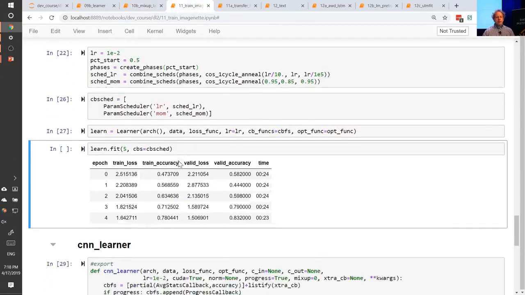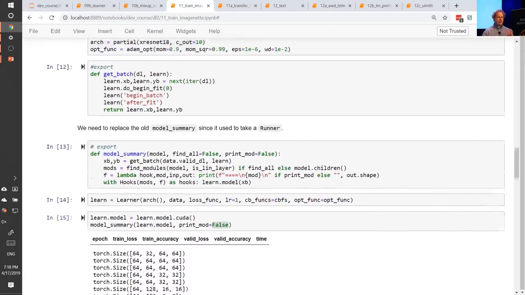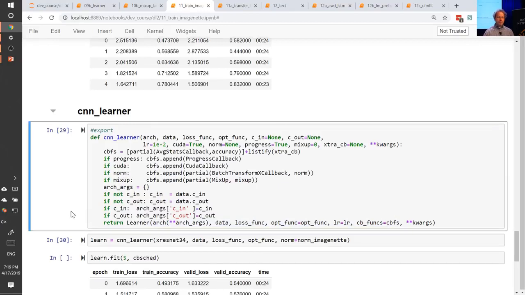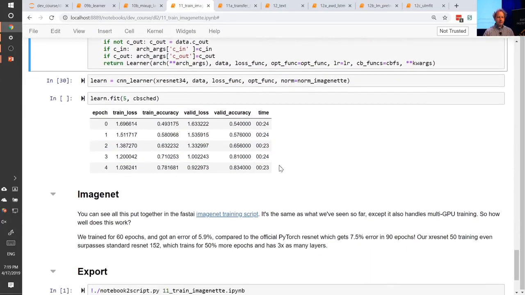So we can refactor all that stuff of adding all these different callbacks into a single function called CNN Learner, and we can just pass in an architecture and our data and our loss function and our optimization function and what kind of callbacks we want, just yes or no, and we'll just set everything up, right? And if you don't pass in C in and C out, we'll grab it from your data for you, and then we'll just pass that off to the learner. So that makes things easier. So now if you want to create a CNN, it's just one line of code, adding in whatever we want: mixup, label smoothing, blah, blah, blah. And so we get the same result when we fit it.